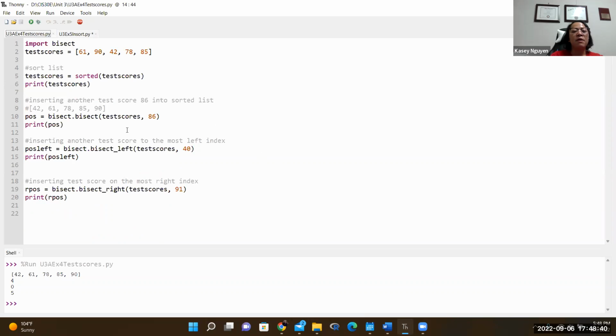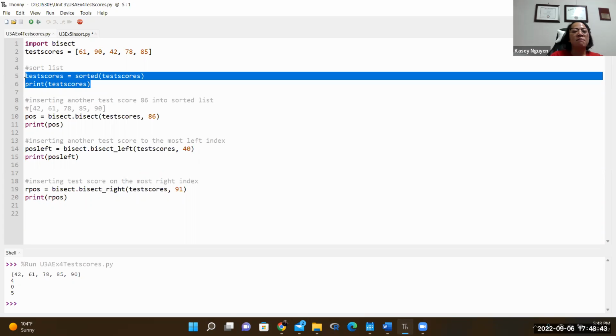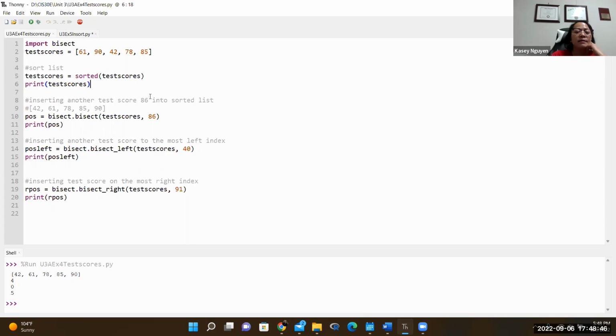So again, for number 4, do a sorted method, print it. After that, declare a variable, and that variable is going to store the output of the bisect method using the bisect module. So you would do a bisect.bisect, and then your list name, and then the value. So for 4, you don't need the third and the fourth parameter, as it doesn't require the beginning and the end. It just assumes the size of your list.